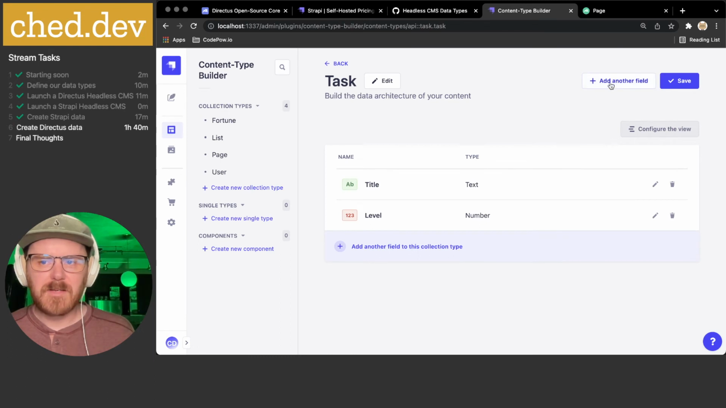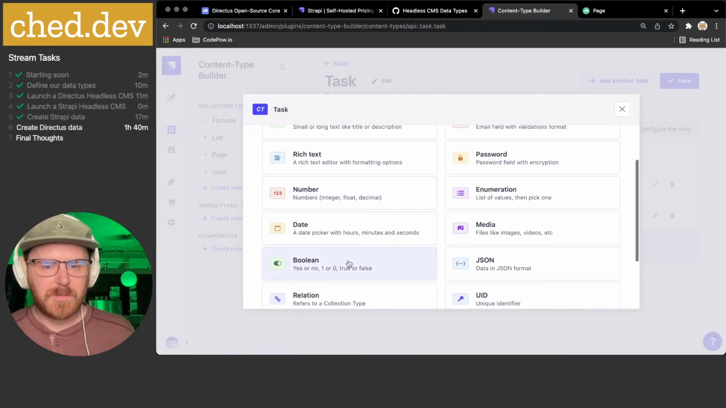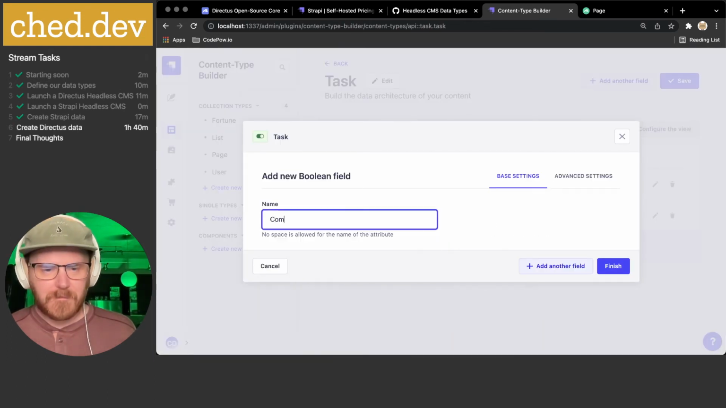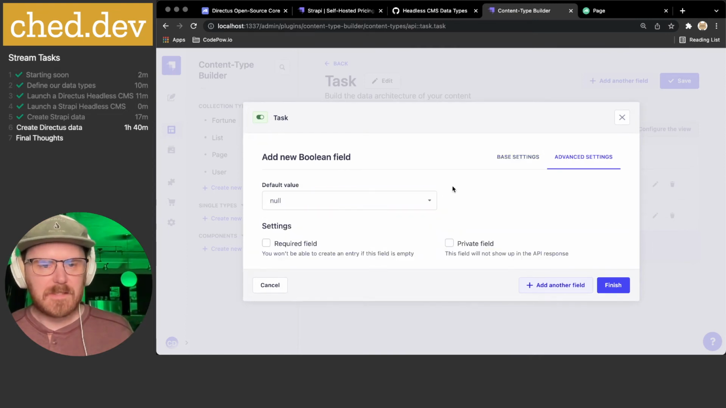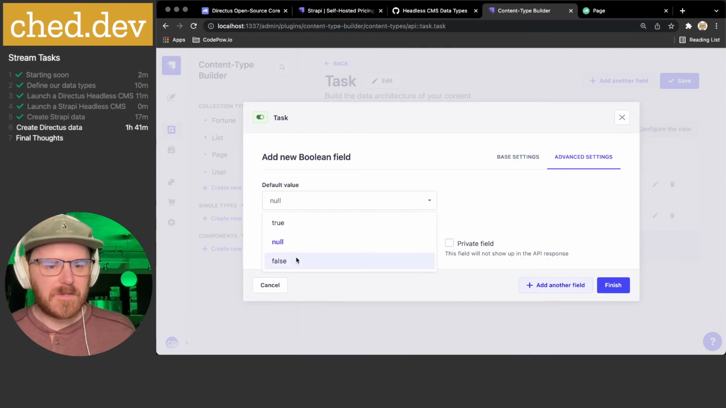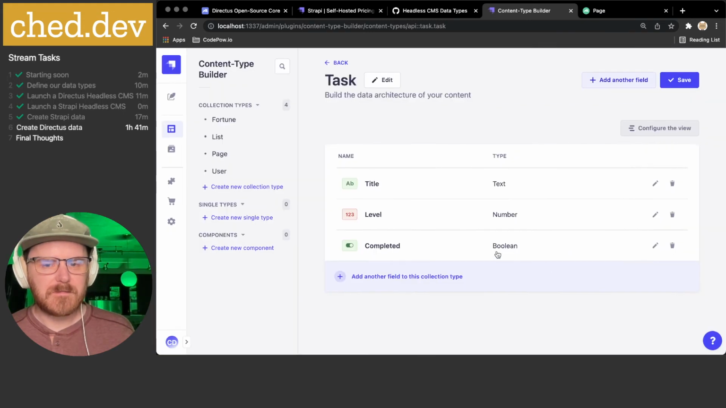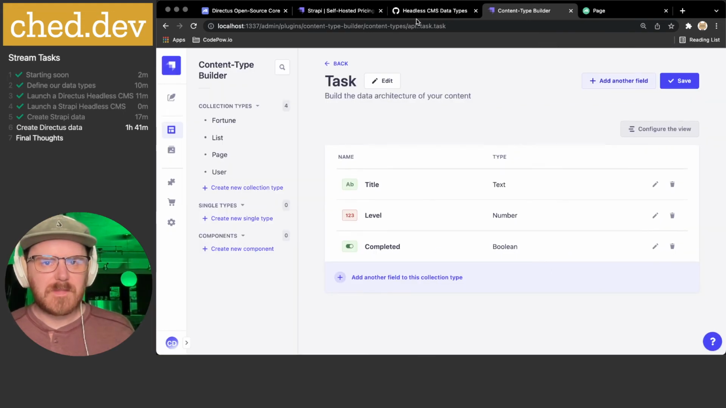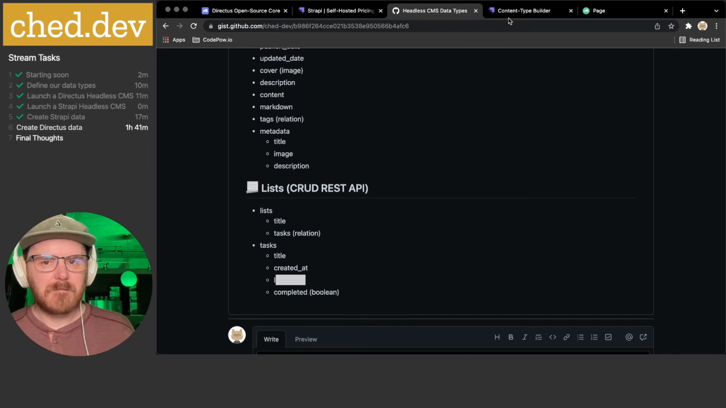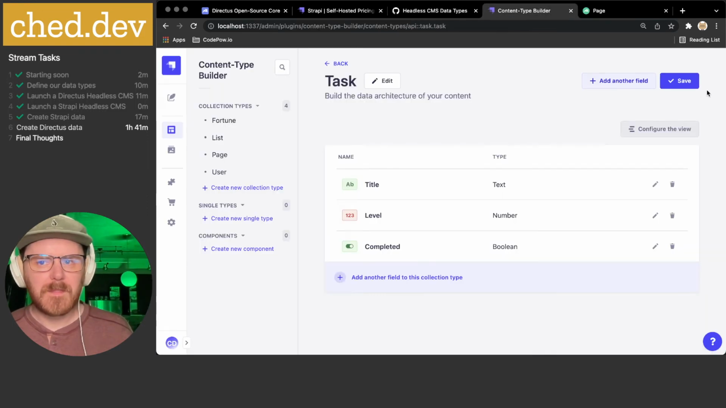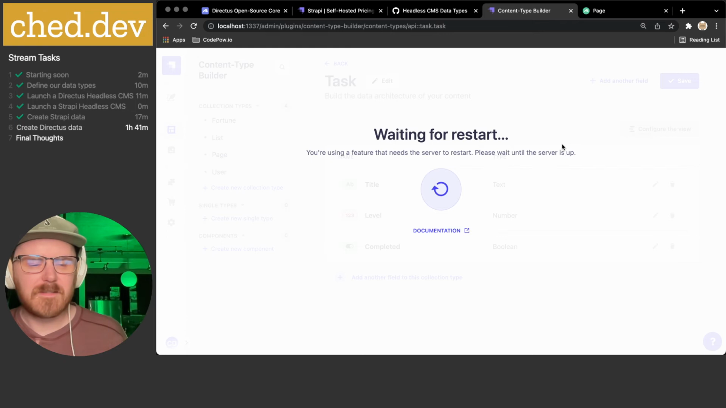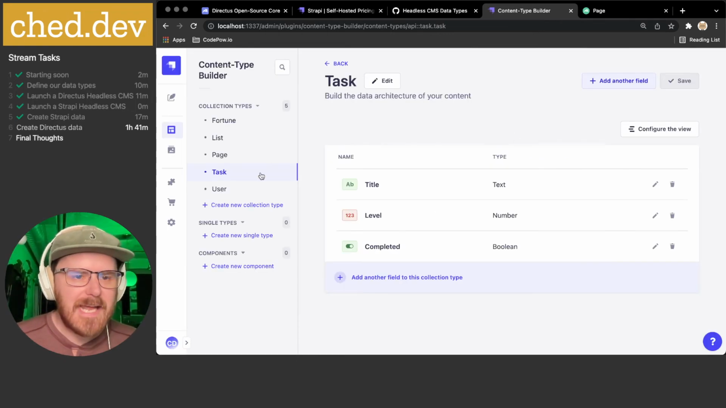And completed. So like a checkbox or whatever. They could just call it a Boolean. Completed. Default value is false. It's a required field. Is that it? Yep. Okay, we'll save that. So now we have a task.